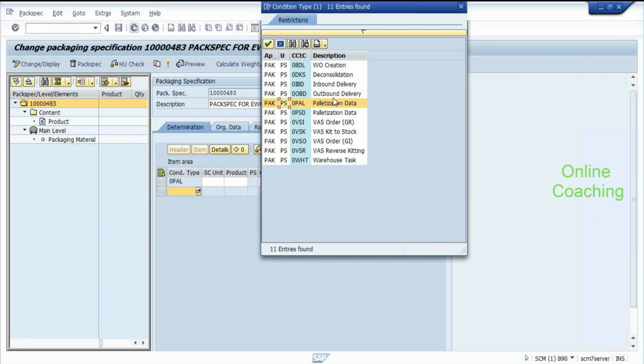So basically, if you're talking about the packaging specification layout, the condition type is one important parameter which helps the system determine the requirement under which you'll have to create an HU. Basically, how do I create the HU? These are the different condition types that are available. So over here, let's select OIBD, that is for inbound delivery.